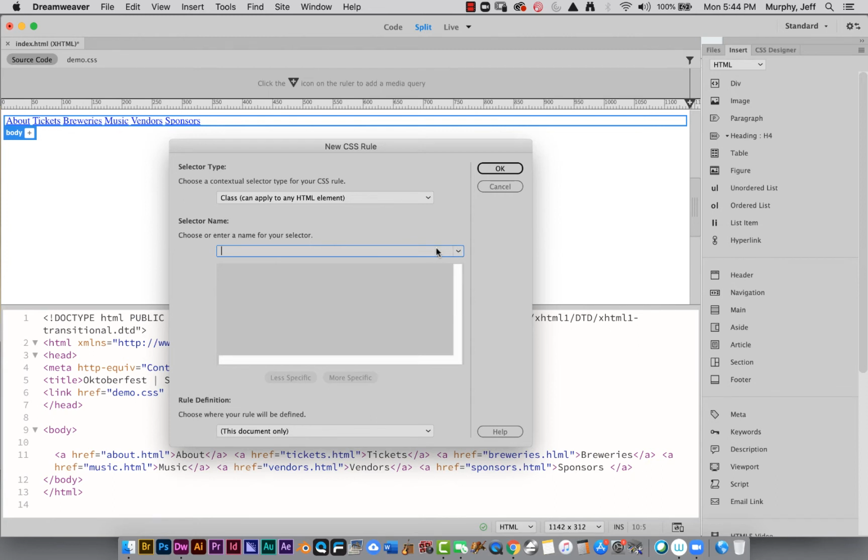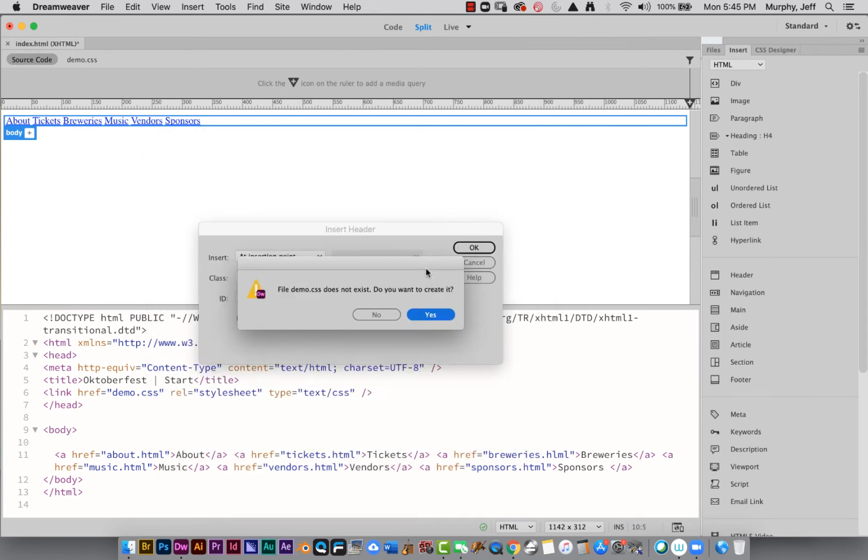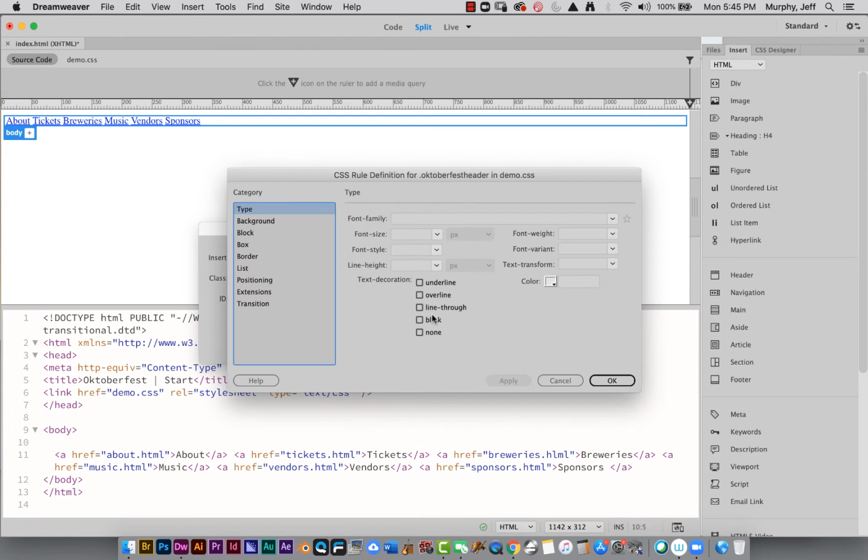I'll call this Oktoberfest. Okay, well that's pretty obvious. And there's already a style sheet in here, I think. I should have checked. It looks like there is because it's hinting at that there is one. It doesn't exist. Oh, that's good. It's going to create it for me, so yay.